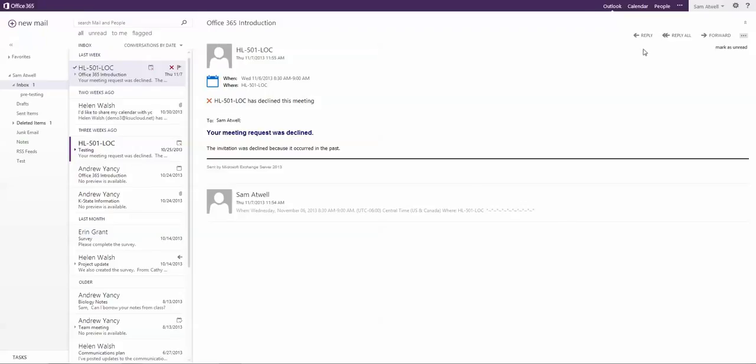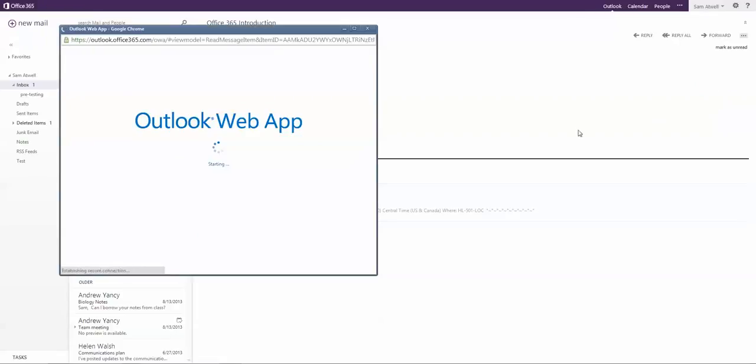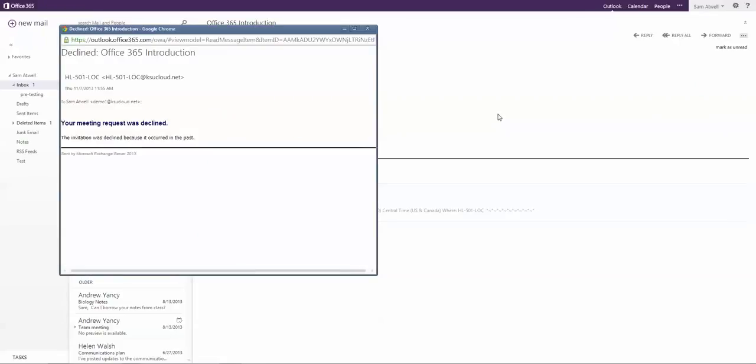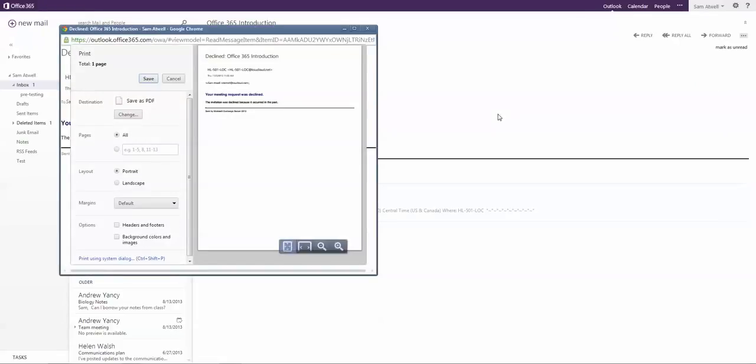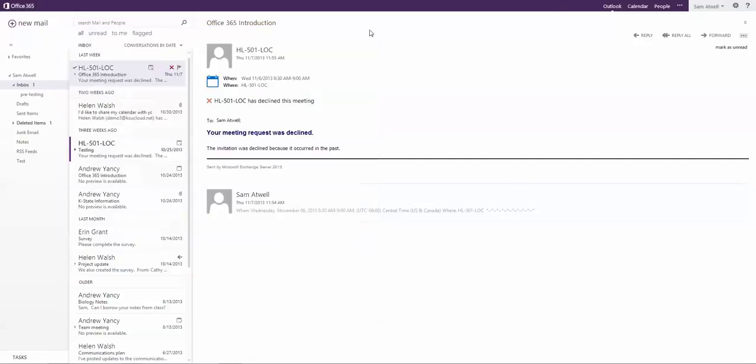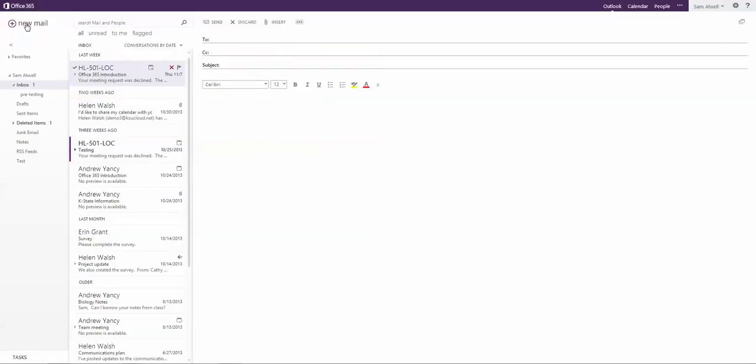You have your options up here to reply, reply all, and forward. You also have options under these three little dots up here: delete, categorize, mark as junk, open in a separate window, and print. This is where you go to print just that email instead of the entire page. It's in a nice print preview and print format so that you get just that message, not the entire page.